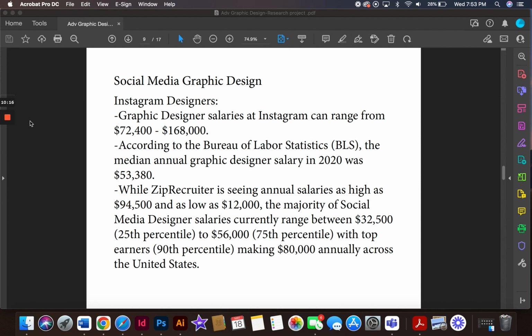So Instagram designers listed below. Is this the salary that they can possibly make? As well as ZipRecruiter.